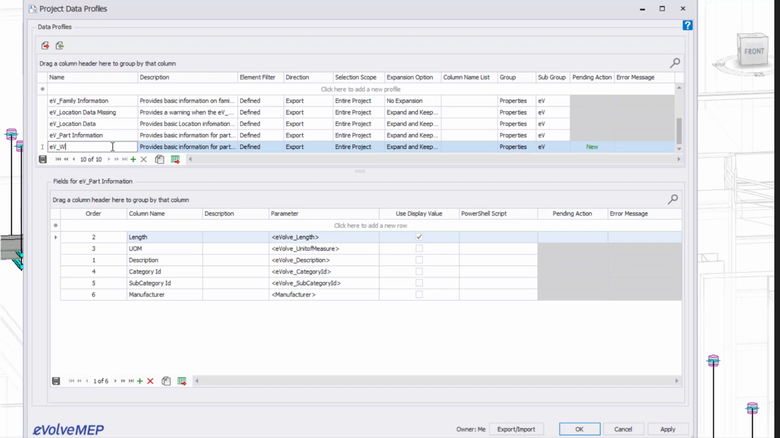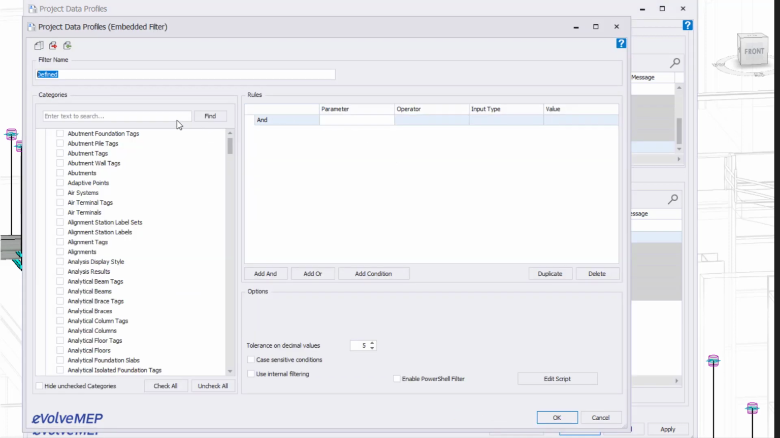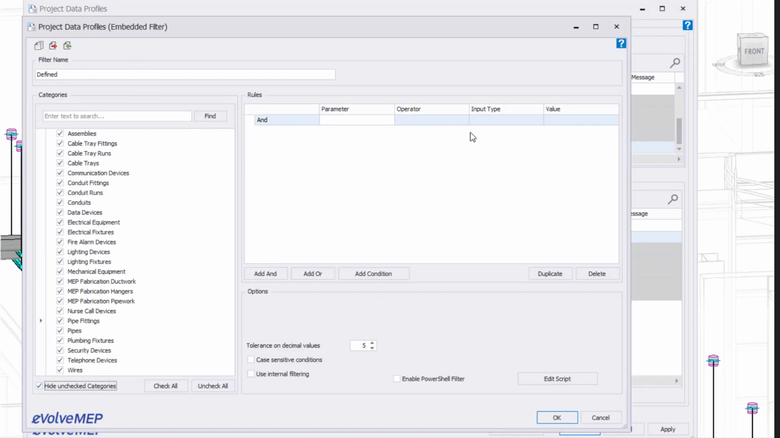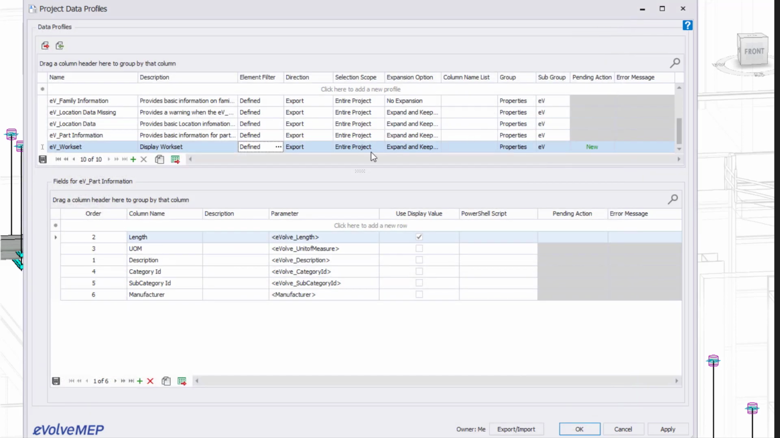So instead of part information, I'm going to say work set. What I'm going to do is create a data profile to display within my evolve properties to show me my work sets. So display work set. My element filter, I'm going to keep how it is. I'm not going to create any additional rules because I want to be looking at all these categories and nothing really specific. I'm going to keep the direction, the scope, my expansion options, and the group and the subgroup all the same.